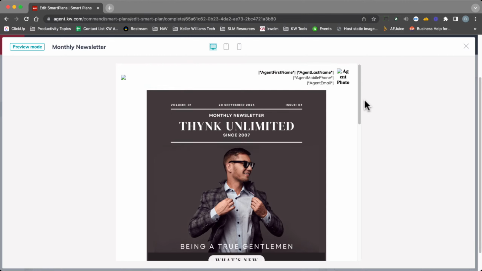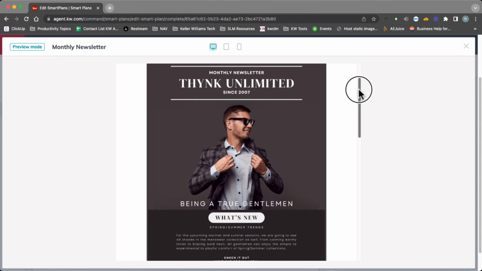Robert, I'm in preview mode on my Smart Planner, my graphics, and it's showing these broken images and it says agent name, last name, but it's not my name. It's like, nope. Anything in preview will not actually merge your data into a preview window. It will only merge when it's actually going out.